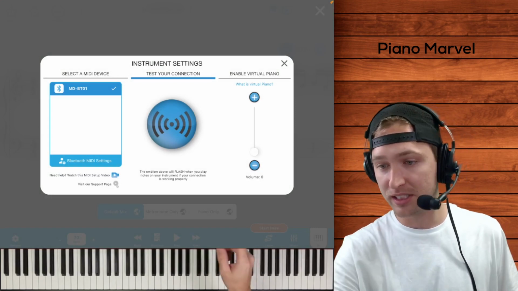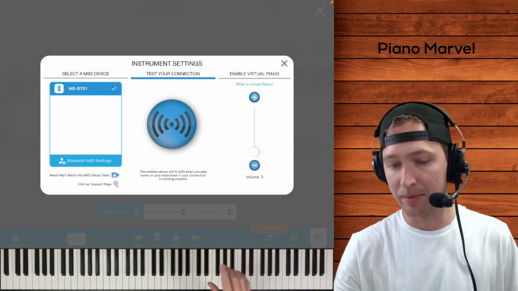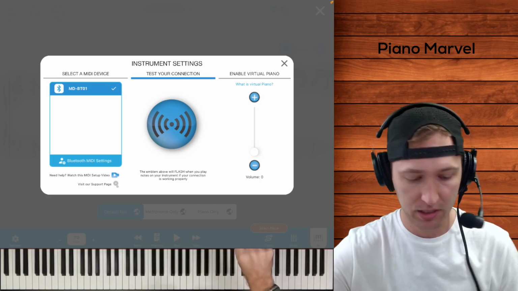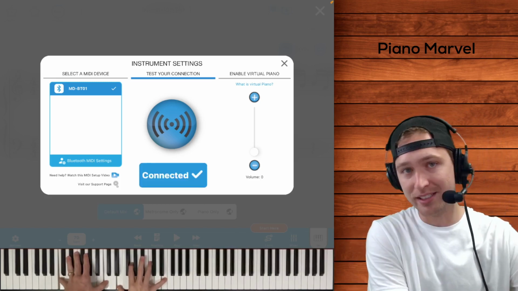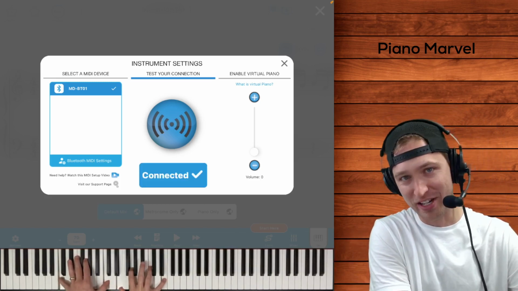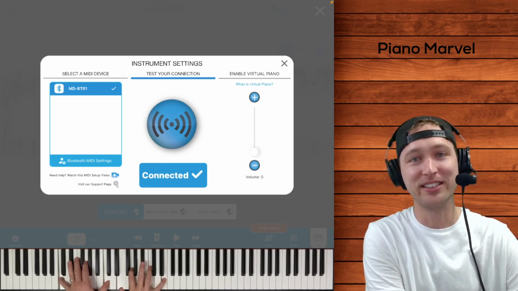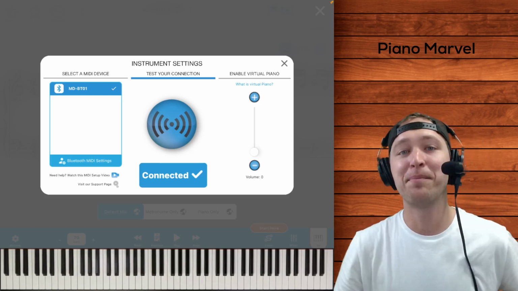And then all you need to do, you can see these other things are now not grayed out anymore. So you can just click some. Let me set that down. And you can see it's now working. Okay? It's as simple as that. That is how you set up your Bluetooth MIDI.